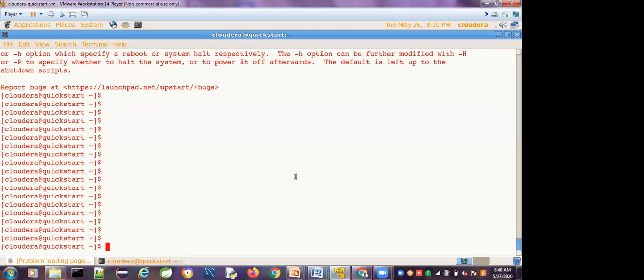So what we discussed in the last class? In yesterday's class, we discussed the Linux file structure and some basics of the commands, right?